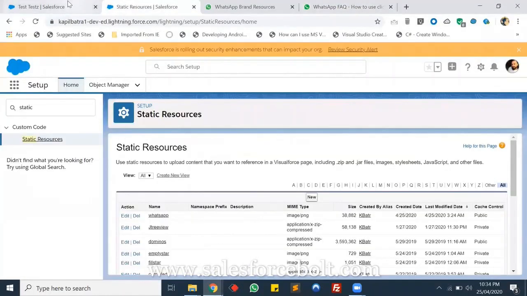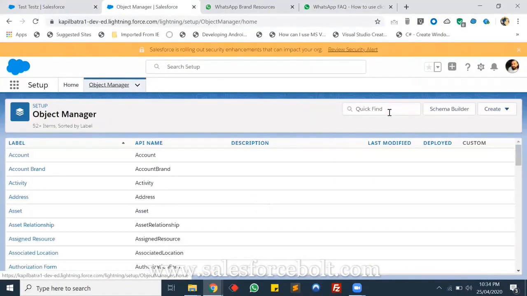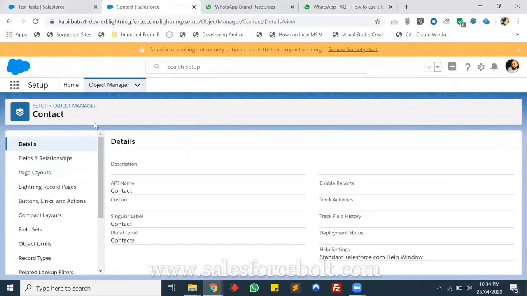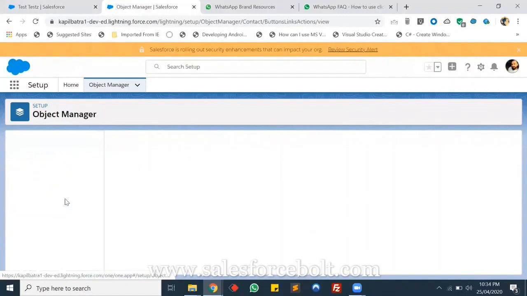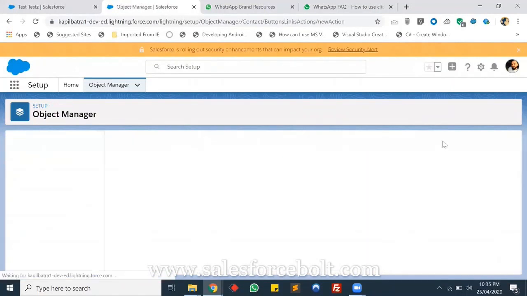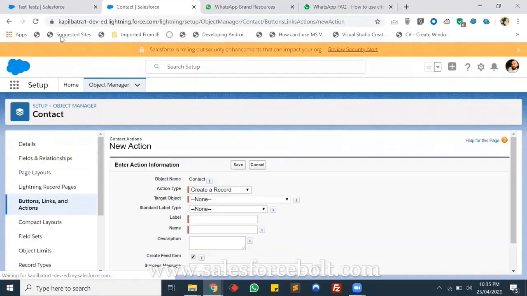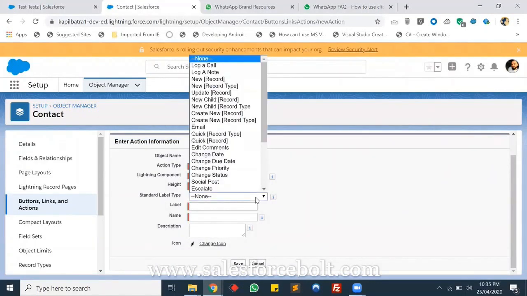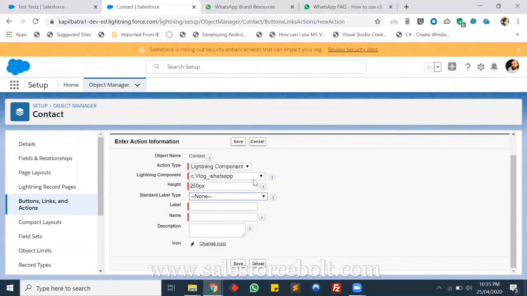Okay guys, to create the quick action, just go to Object Manager, search for contact as we are having it in contact. Now go to buttons, links and actions. Now from here you have to create a new action. You can name it whatever you want. You just have to select custom Lightning component here, and after that you can select your component label and component name here. Okay, I have already selected it.